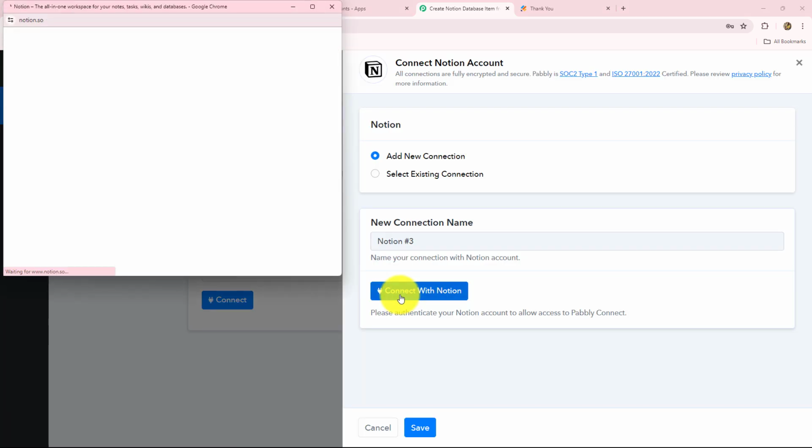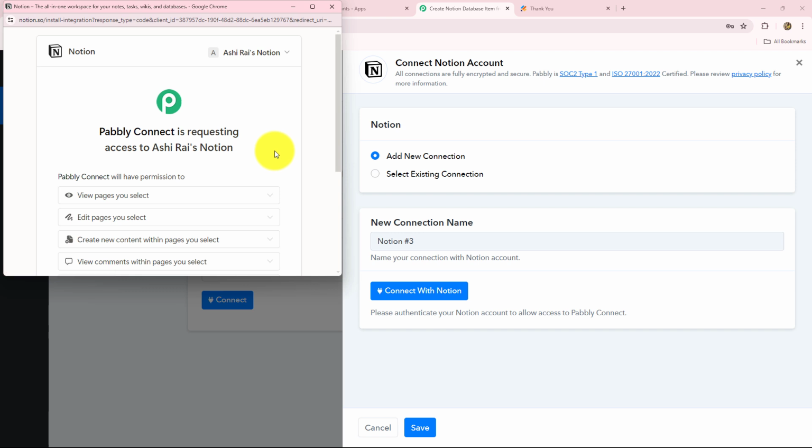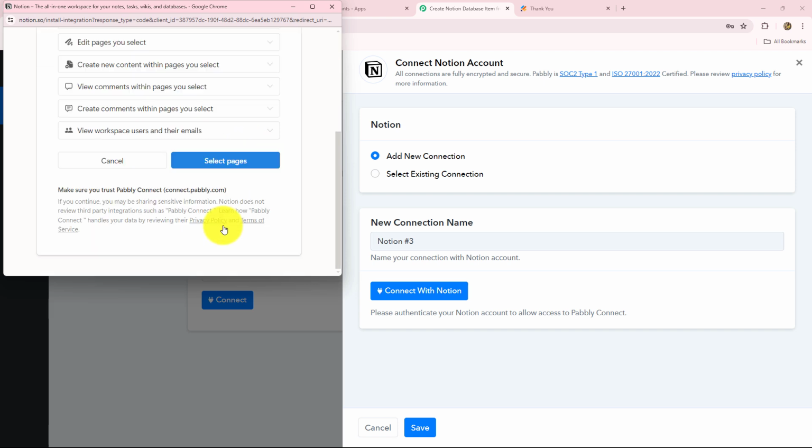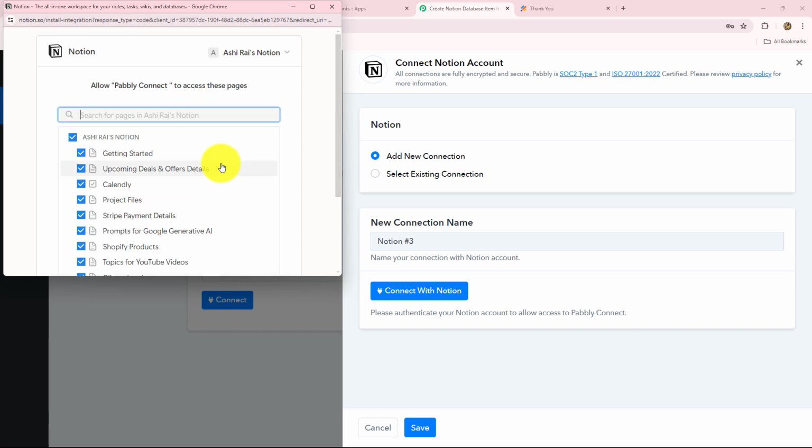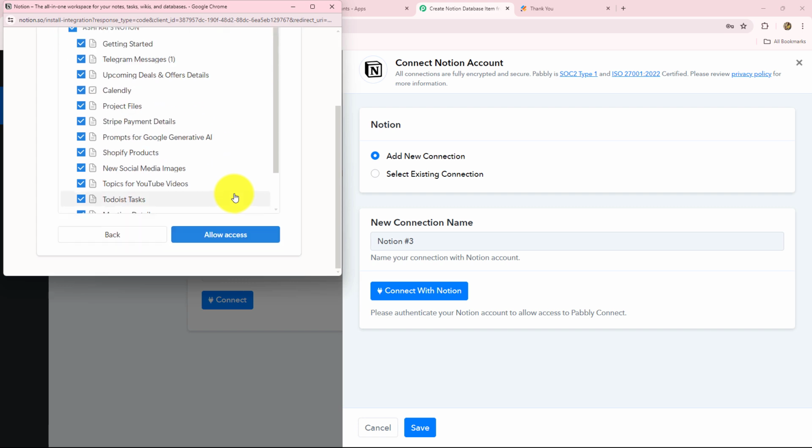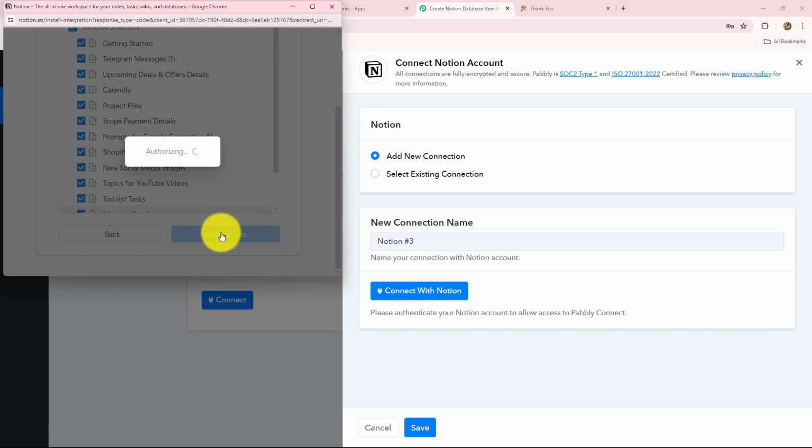You have to keep in mind that you have to log into the applications which you are connecting with Pabbly Connect because it is going to make the connection very easy. It is requesting to access our Notion account, and it is 100% safe. So now I'm going to select the pages for which I want to provide the access. I'm going to provide the access to all the pages which I have in my account. I'm going to click on allow access.